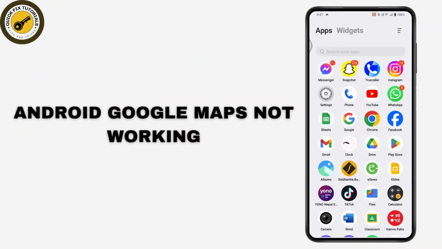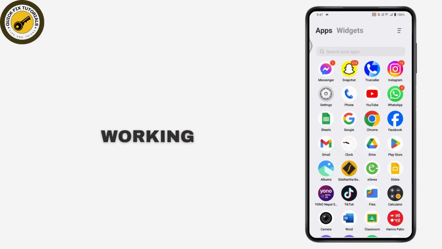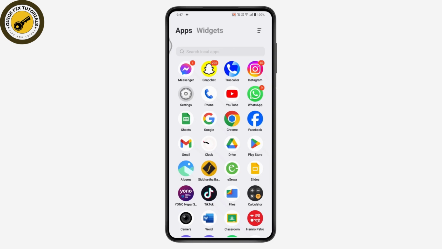How to fix Android Google Maps not working. So if you're facing a problem with the Android Google Maps, then what you can do is check your internet connection, because if you don't have a stable internet connection, then you won't be able to load the Google Maps. So check the internet connection.